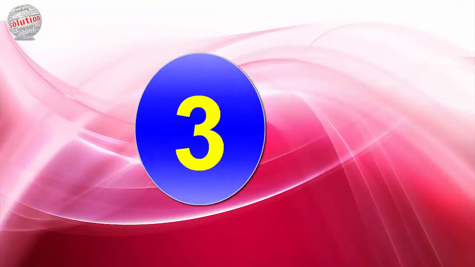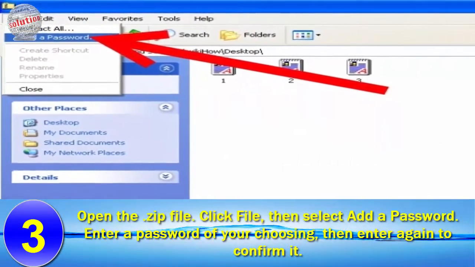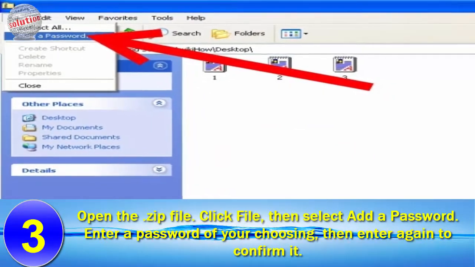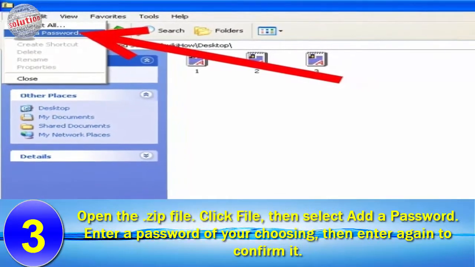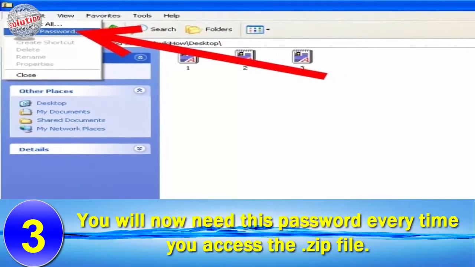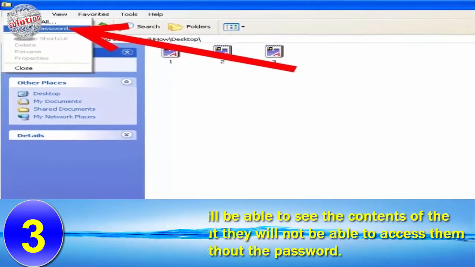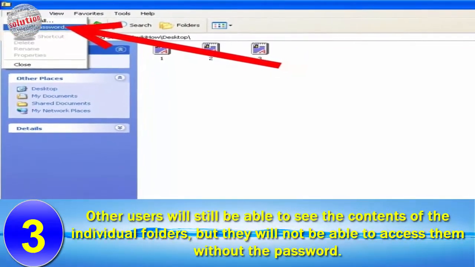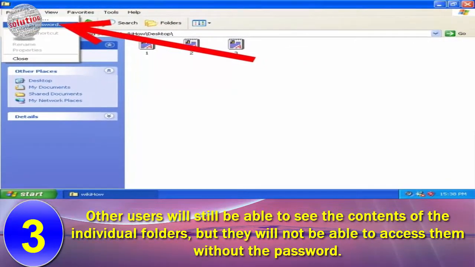Step 3. Add a password. Open the .zip file. Click File, then select Add a password. Enter a password of your choice, then enter again to confirm it. You will now need this password every time you access the .zip file. Other users will still be able to see the contents of the individual folders, but they will not be able to access them without the password.